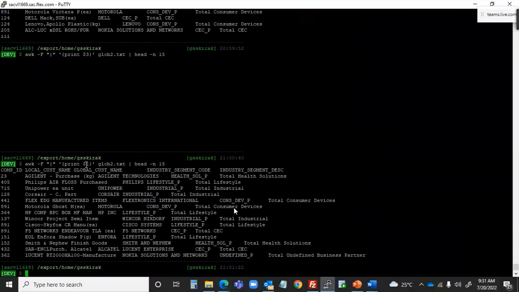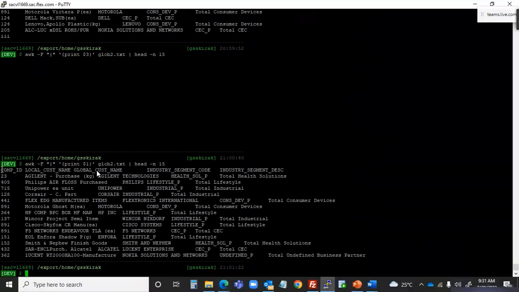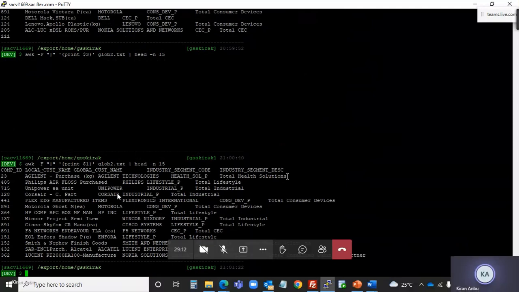head hyphen n15. What does it do? Top 15 lines, so it printed the top 15 lines. What have I done with this awk command? It should print the first column, the comp ID, but there is no field delimiter. If a field delimiter is there, it considers this as column 1, column 2 is the local customer name, the global customer name is column 3, this is 4 segment code, and this segment DESC is 5. It should consider 5 columns. But obviously here there is no field delimiter, so it considers everything as one field, so $1 printed the entire thing.